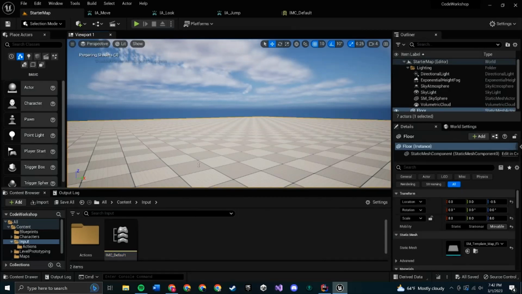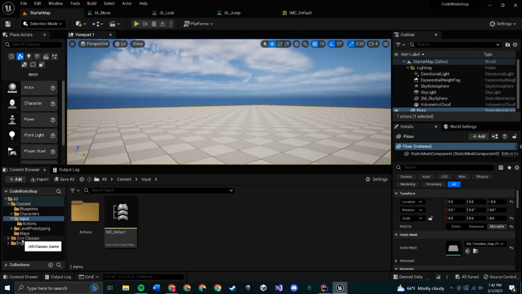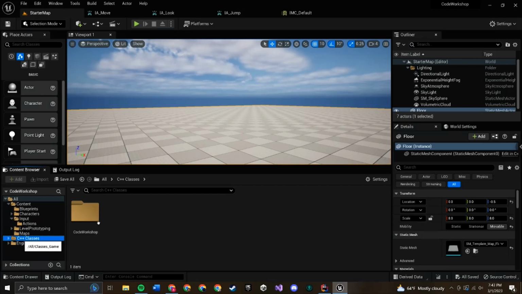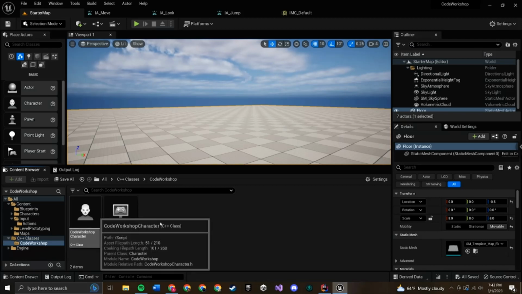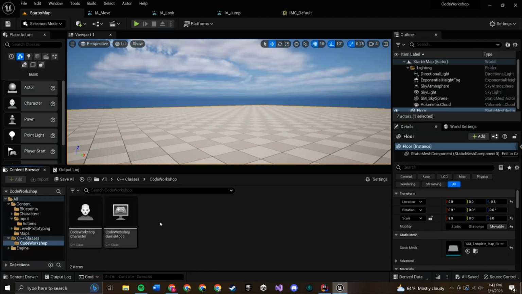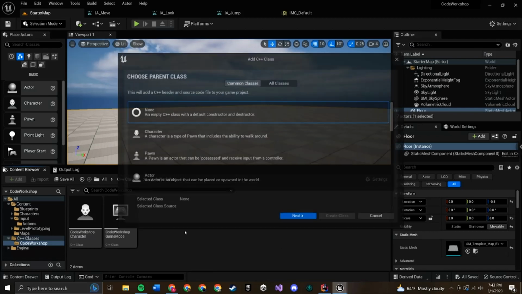So back in the original view, you're going to go to C++ classes on the left-hand side. And then in that, we're going to go inside Code Workshop. In here, there should be two C++ classes already. Don't delete them. That could break things. So we're just going to leave those alone and create our own. We're going to right-click in this folder and, once it shows up, choose new C++ class.